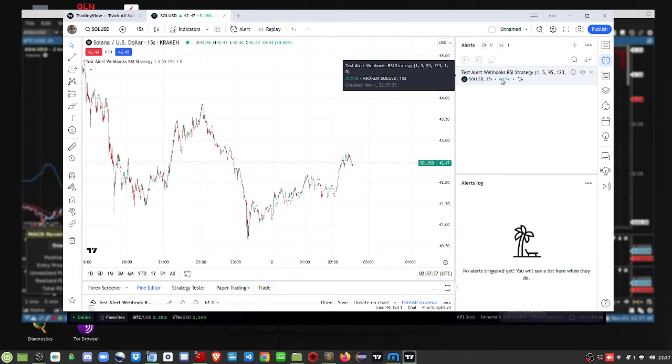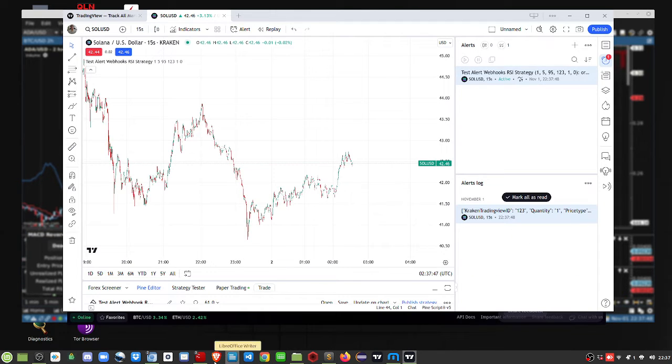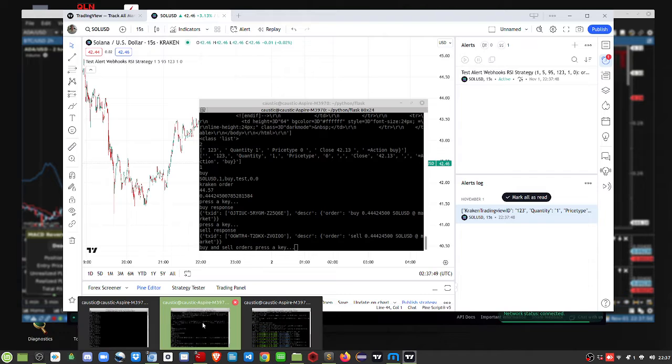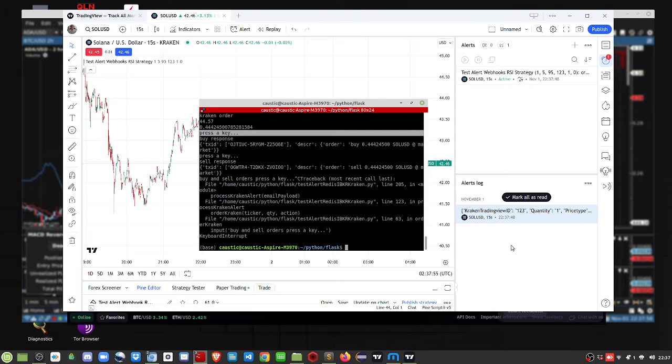Now the alert's active. You start seeing alerts because for testing purposes, I'm using an RSI of 5 or 95 for a buy or sell. In the background, we've got the Python scripts running, and I can relaunch it. So you can see here we already got our first alert.